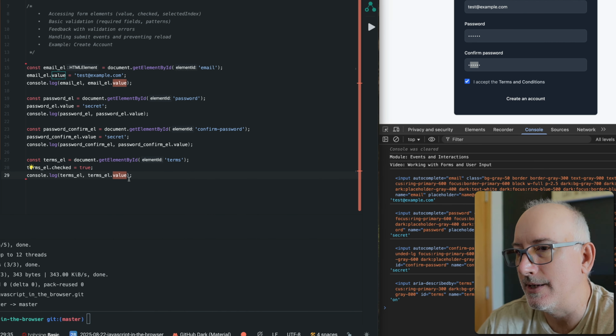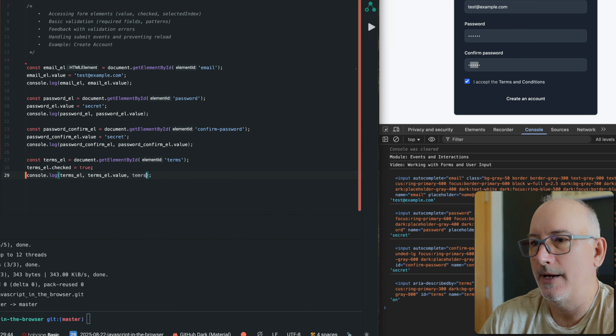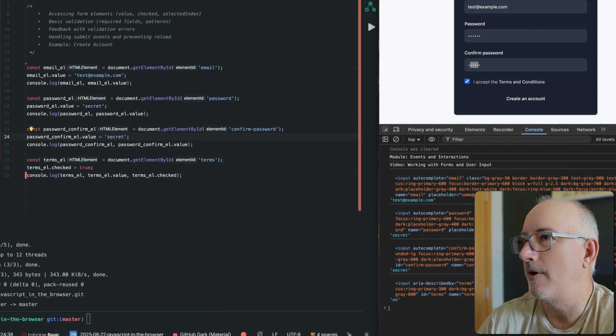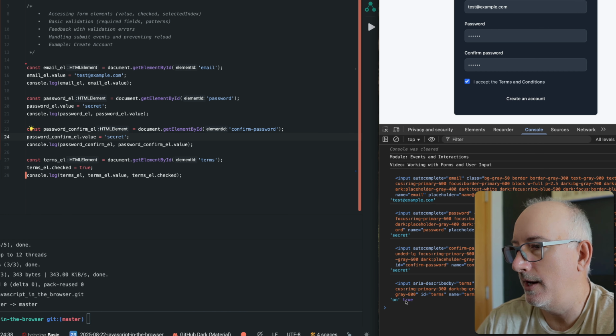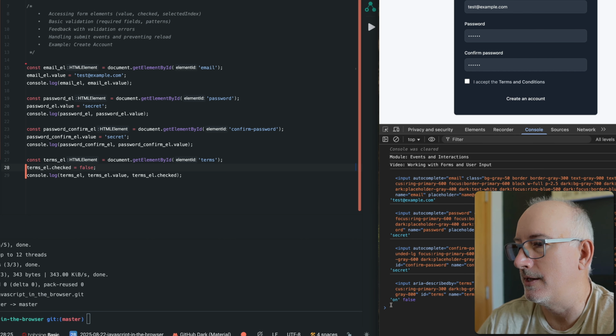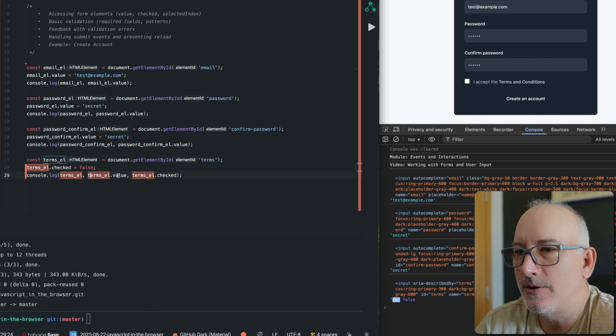But another way that I can look at it, because I know it's a checkbox, I can say terms element, and let's look at the checked property. If I refresh this again, you can see checked says true. So if I set it to false, you're going to see it says false. Now the reason that this terms value is returning on is because that's a default.